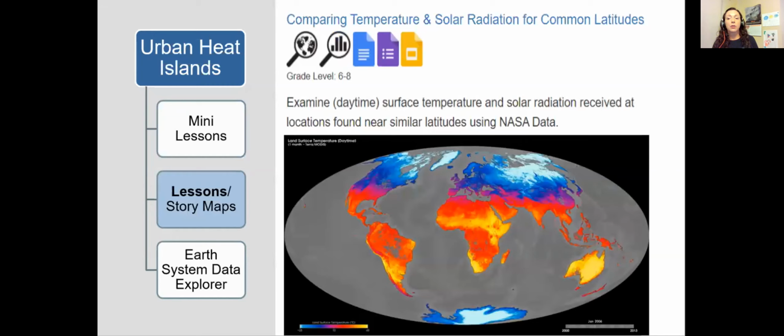Now, let's take another look at a different activity, still in the same suite, comparing temperatures and solar radiation for common latitudes. This is one of our complete lesson plans. So unlike a mini lesson, which can be thought of a little bit more like a bell ringer, this would take more instructional time. But our teacher feedback is telling us that they need these full lesson plans.